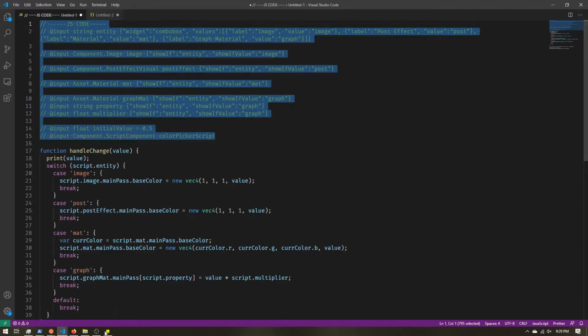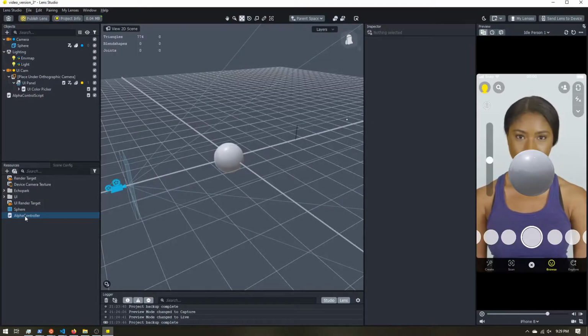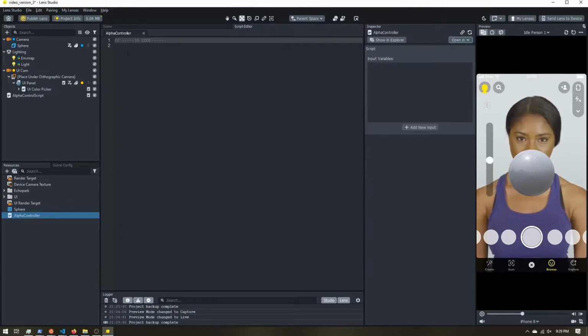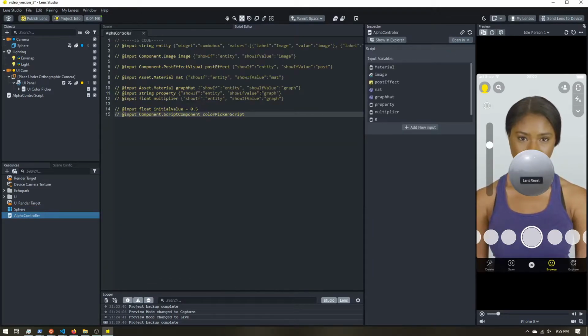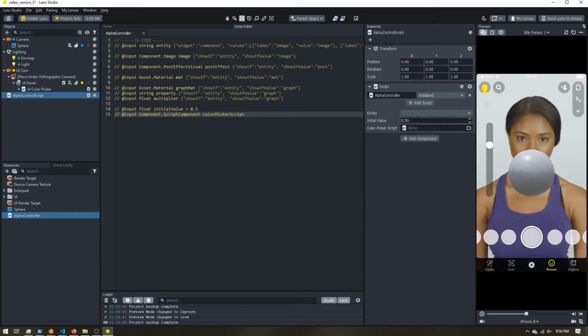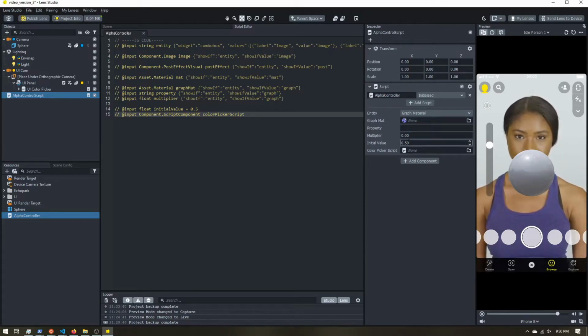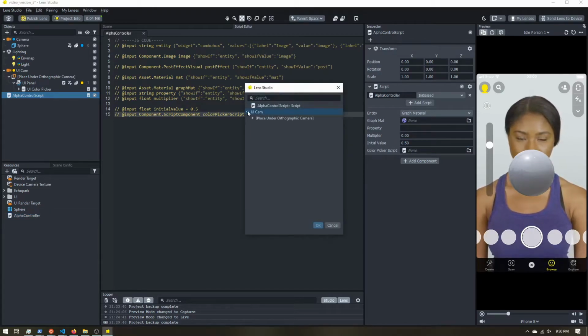Let's go ahead and copy this over to Lens Studio just to take a look at how this is going to initially look. All right, so I have this here. I saved my script. Now if I come over here, I can choose my entity. So now I can choose an image, a post effect, a material, or a graph material, and then I have these extra inputs here. This initial value always shows up, and the color picker script always shows up. While we're here, let's go ahead and select that. So we want the UI color picker script.